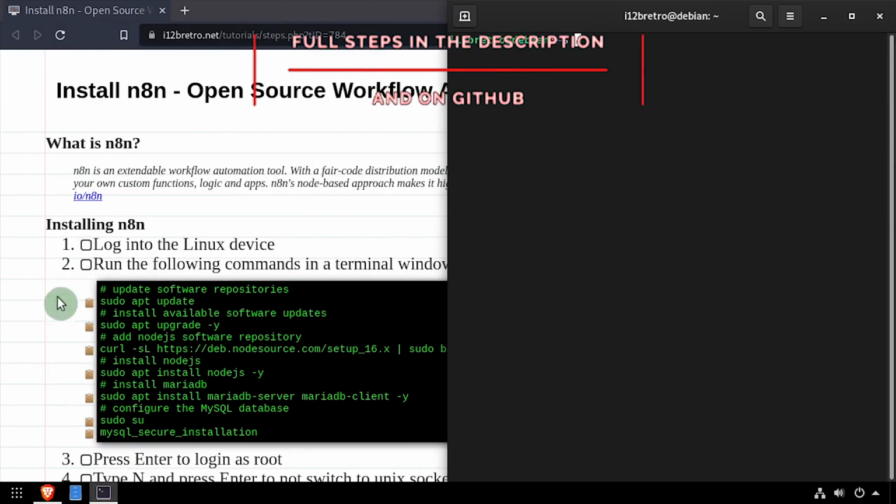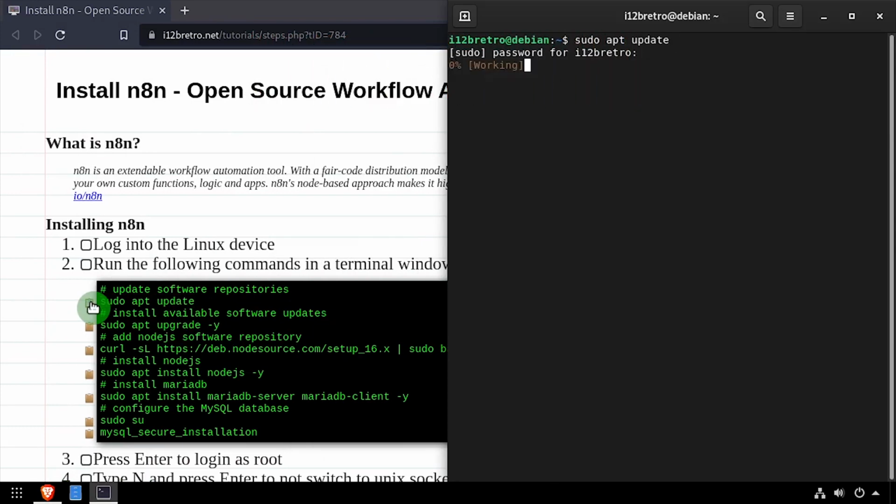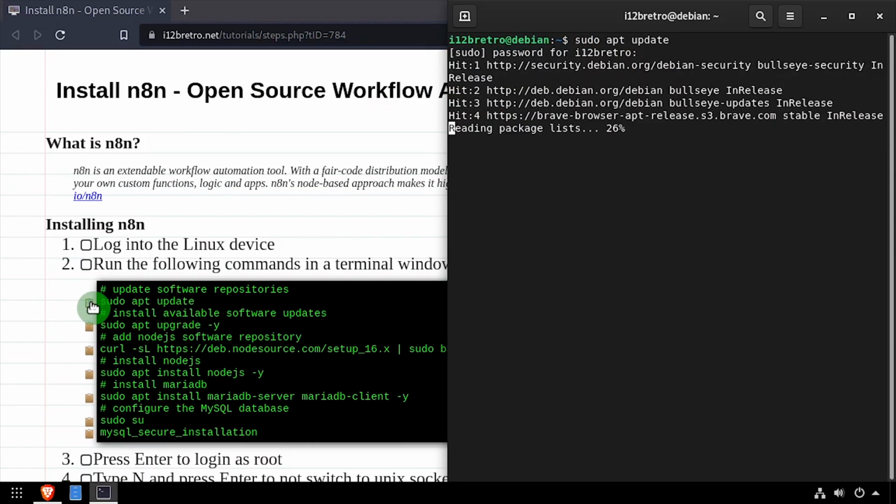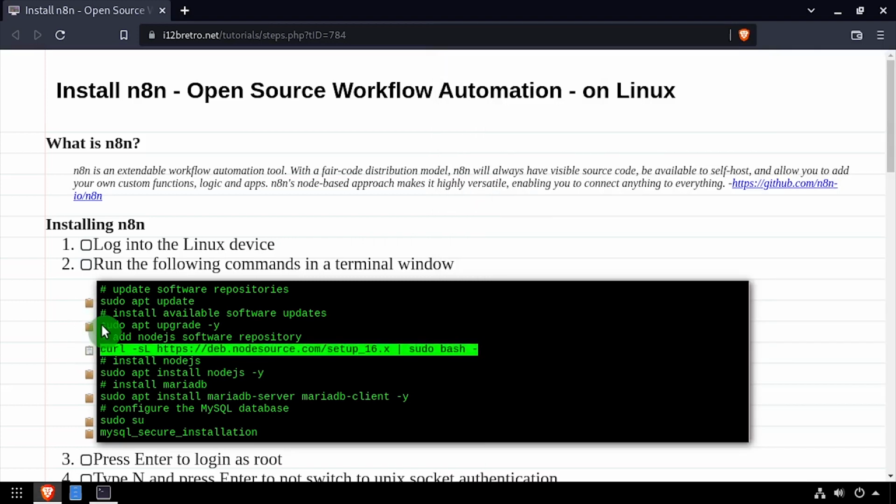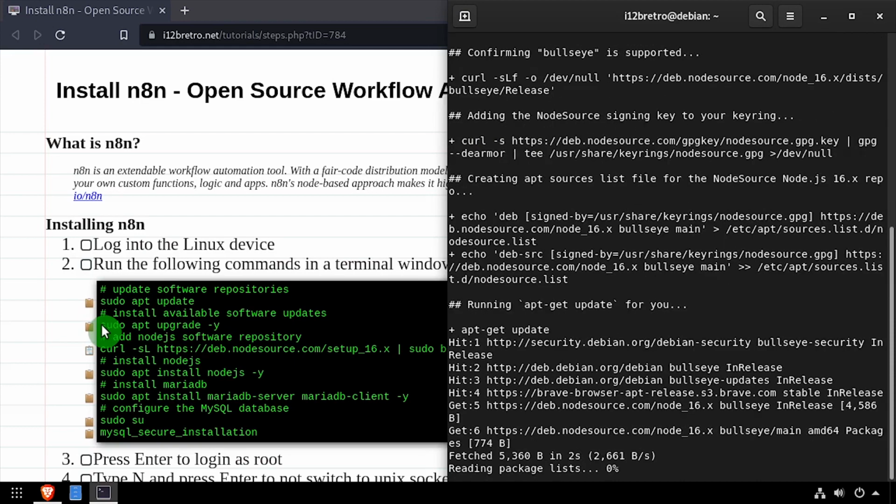Today we're going to take a look at installing n8n workflow automation on Linux. To get started, launch a terminal and run sudo apt update and sudo apt upgrade to install any available software updates. Then using the curl command, we'll install the nodejs apt repository.